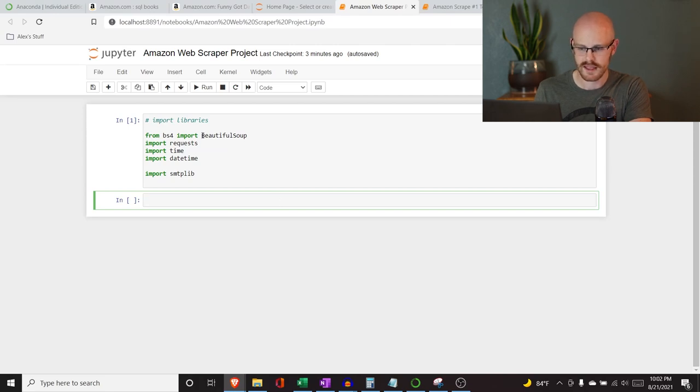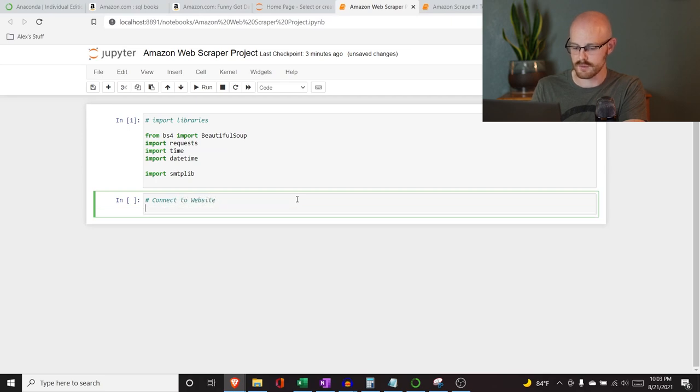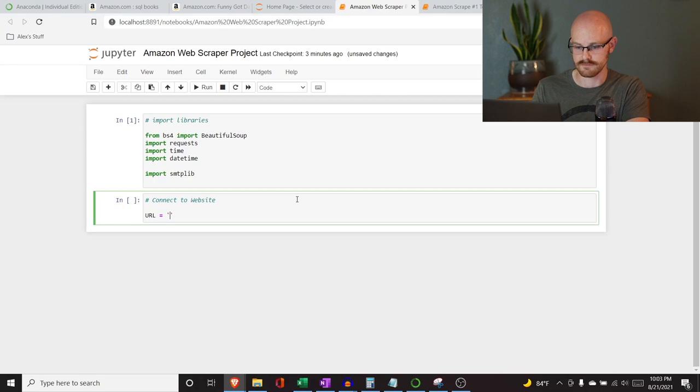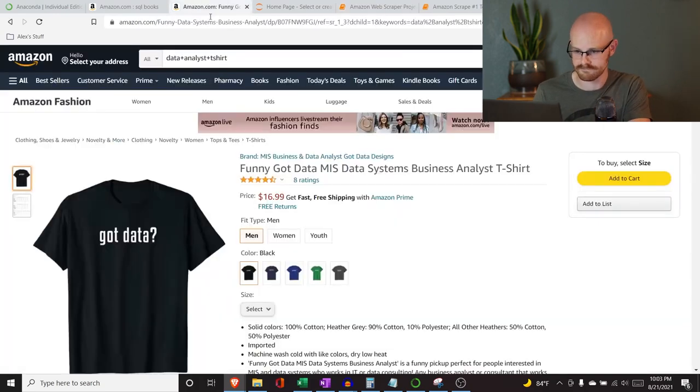In this, we are going to have to tell Beautiful Soup and requests where we are actually getting this data from: what website, and some information from our computer. Again, there's going to be a little copying and pasting in here because you will never, ever need to know this. But right here, we're basically going to connect to the website. So I'm just going to say connect to website. And we're going to say URL is equal to, and let's go get our URL.